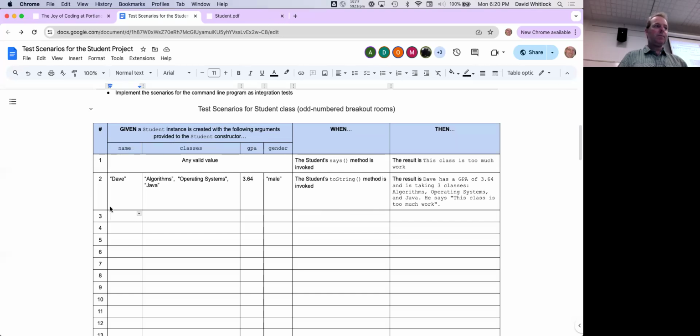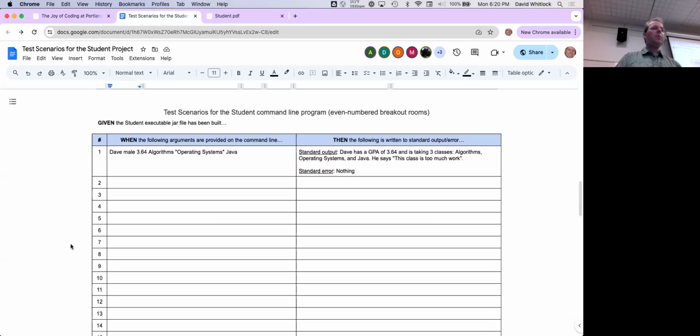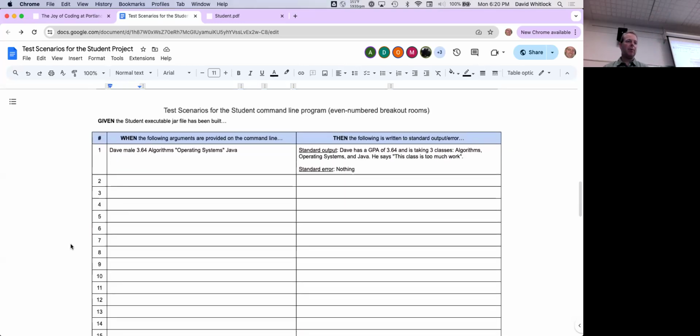Similarly, for the students working on the command line program, so these would be people in the even numbered breakout rooms, and one of the groups here, when you invoke the command line program with certain arguments, then something's written to standard output and something's written to standard error. So it gives us an opportunity to explore the requirements of this program from 2 perspectives.